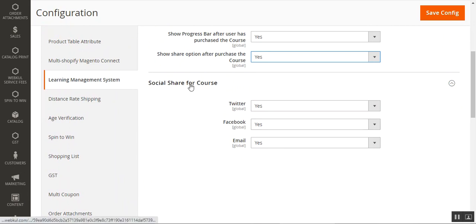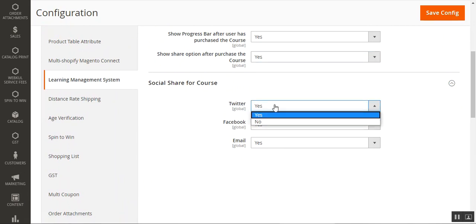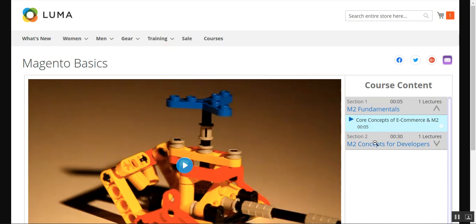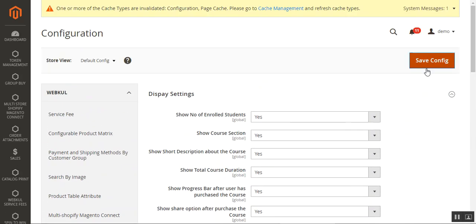And lastly, we have the social share for course. So here you can enable or disable the social sharing networks, wherein you'll be able to share the course details itself for the product. So after previewing the product, the course product, you'll have these social networks here along with the email option as well. Now after doing this, you just need to tap on the save configuration button. And now let's see how the admin can create a new course.